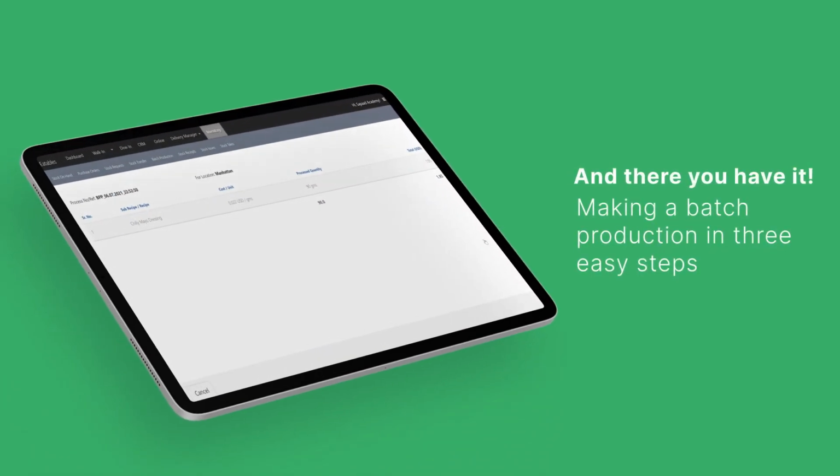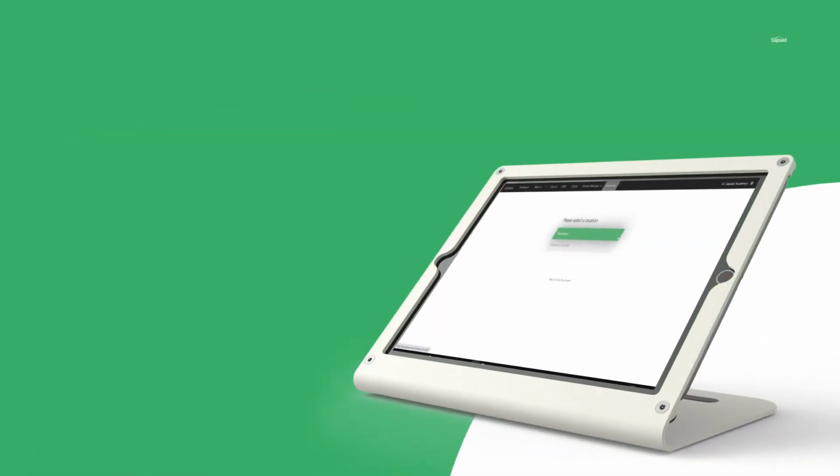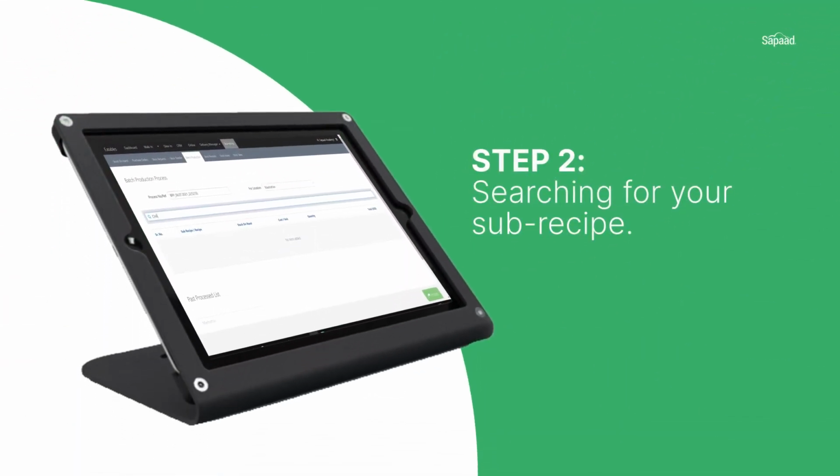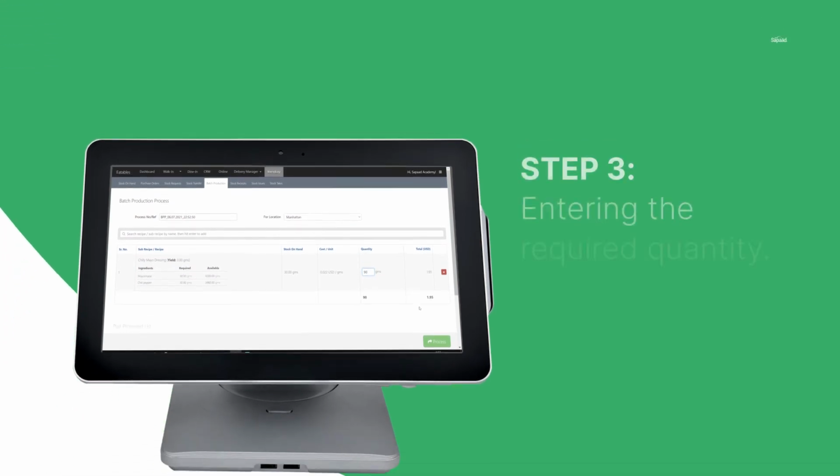And there you have it, making a batch production in 3 easy steps. Step 1. Going to batch production. Step 2. Searching for your sub-recipe. And Step 3. Entering the required quantity.